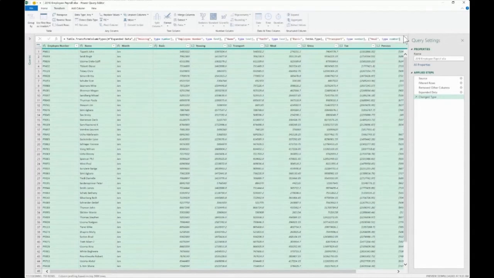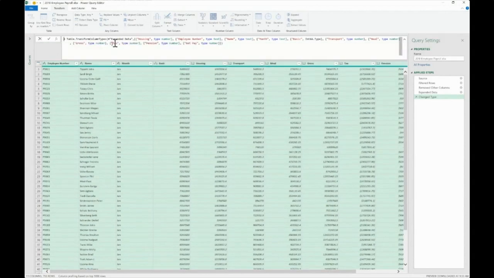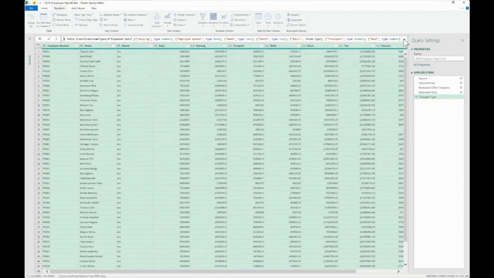So it's written an M code that's kind of checking everything and saying, hey, what is your data type? Like housing, data type is number. Employee number, data type is text. Name, data type is text. So it's done all of that for you. Sometimes it doesn't work as well, so you better be careful. But I think it's fine for us right now.